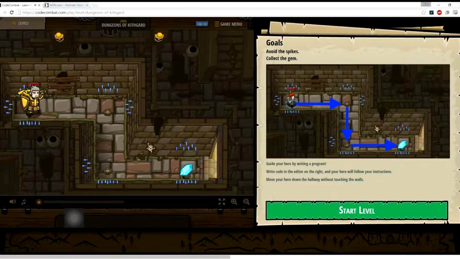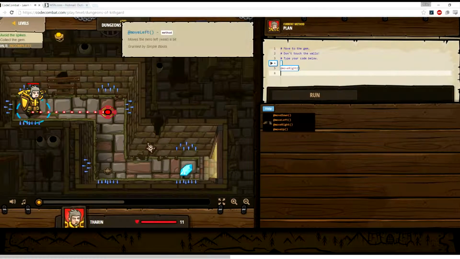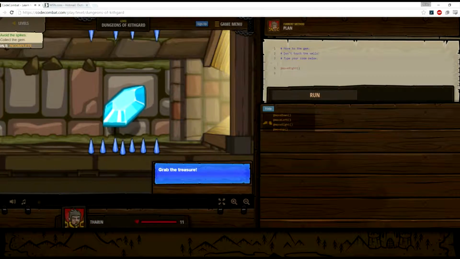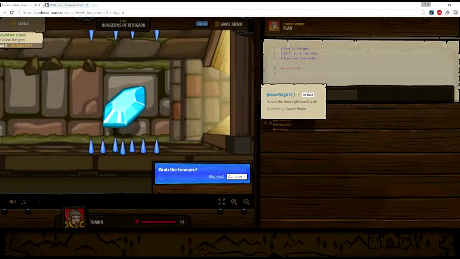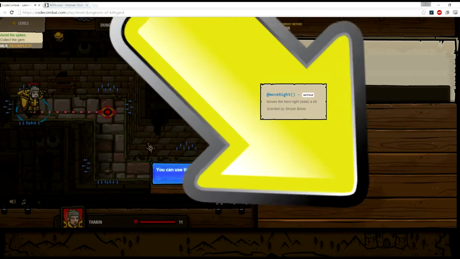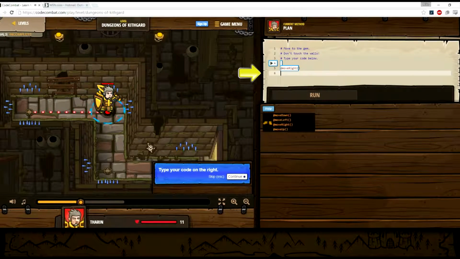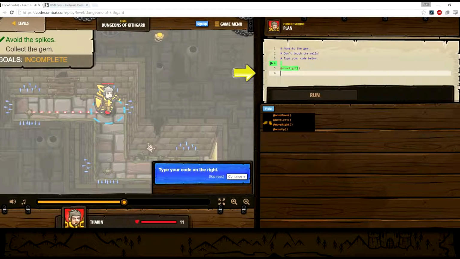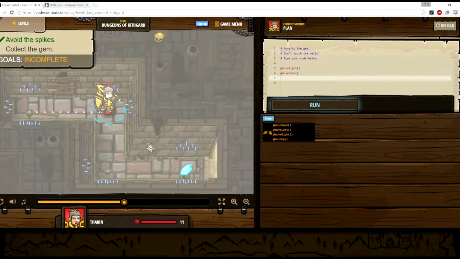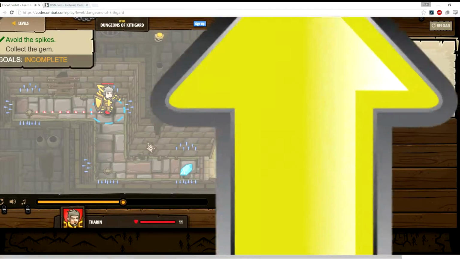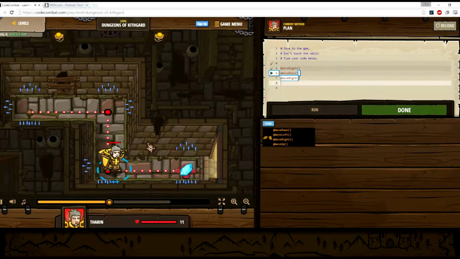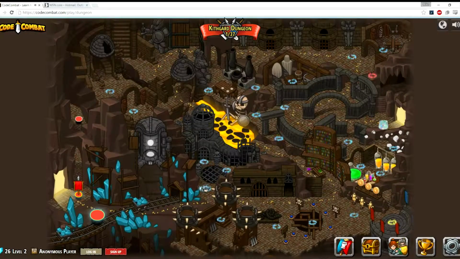Code Combat. Okay, so... Of course. Grab the treasure. You can use these methods. Interesting. Type your code on the right. Okay. And I don't see that semicolon, so that won't trip me up again. The shorthands still work, from what I can see.